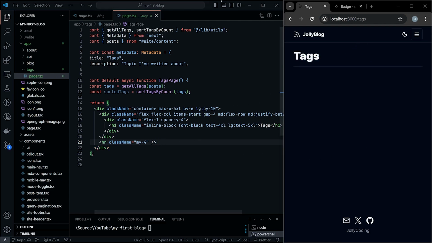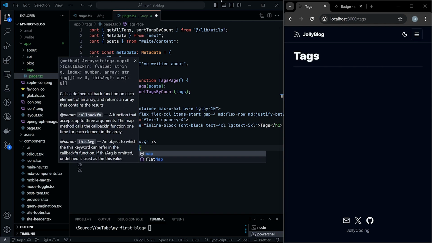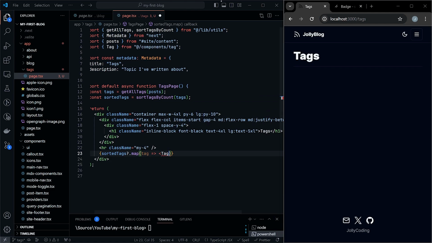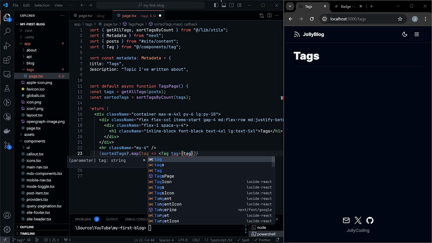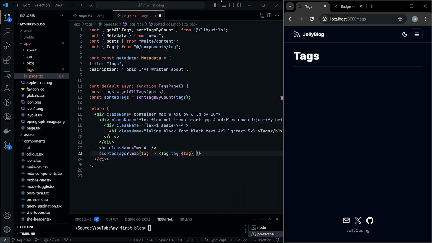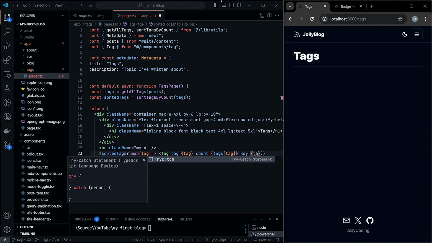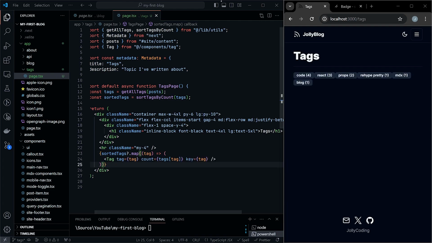And this is where we can now return a list of our tags. Now, I'm not going to style these in a card or anything, as this is simply the tags page. What we're simply going to do is sorted tags, with a question mark there in case it doesn't exist, .map. And then in here, we're also going to do tag. And then we're simply going to return that tag component we created earlier, as we've been doing previously. So the tag is going to be equal to tag here. And then we'll do the count as well. So the count is going to be equal to tags, square brackets, tag. And then obviously we need a key again as well with the value of tag. And we'll make that self-closing. There we go.